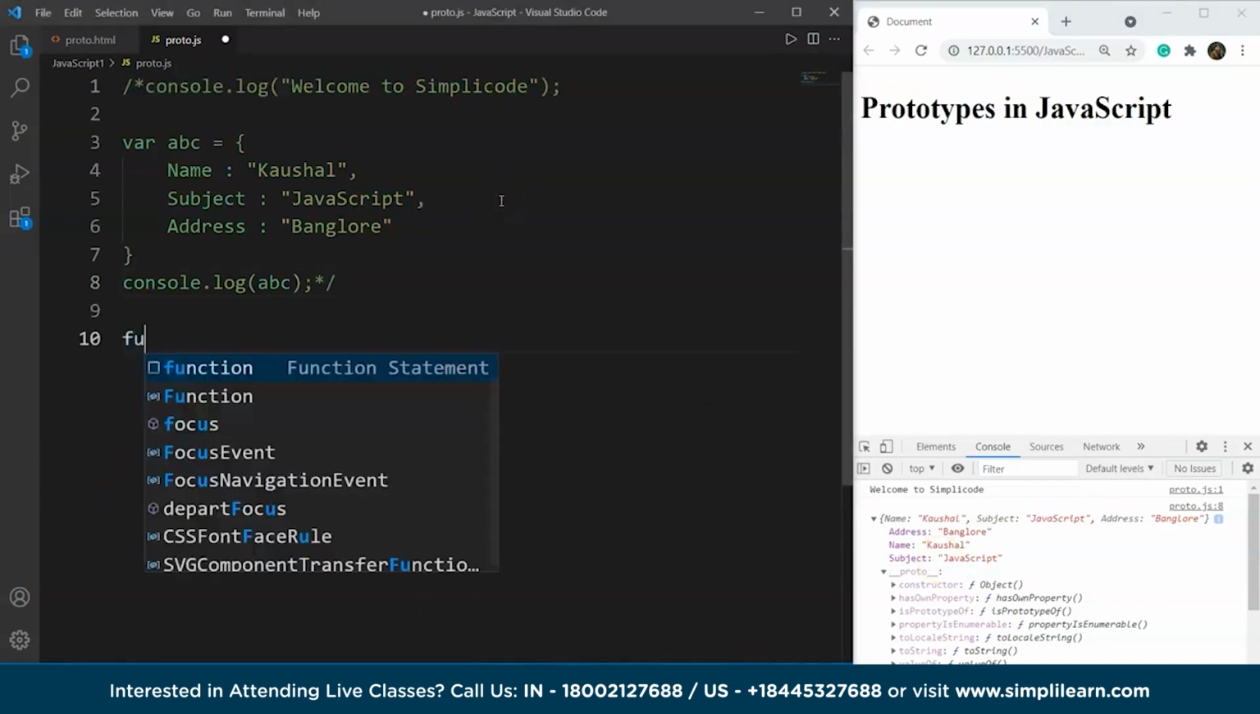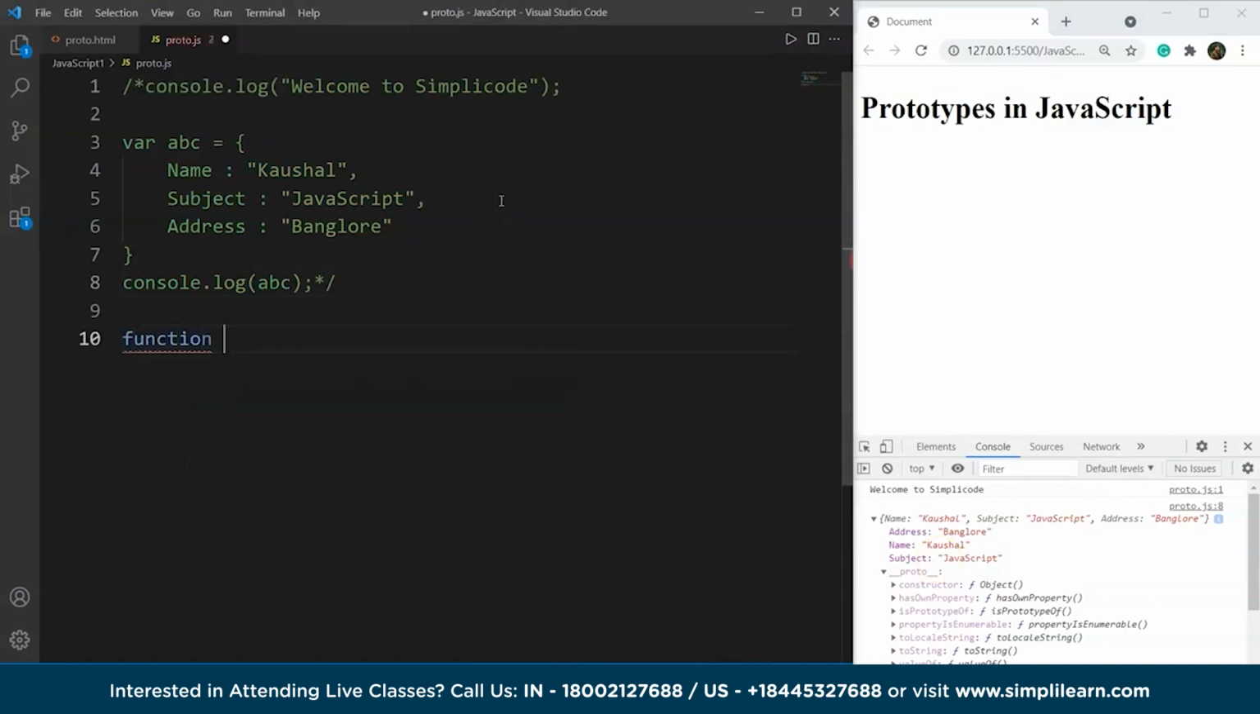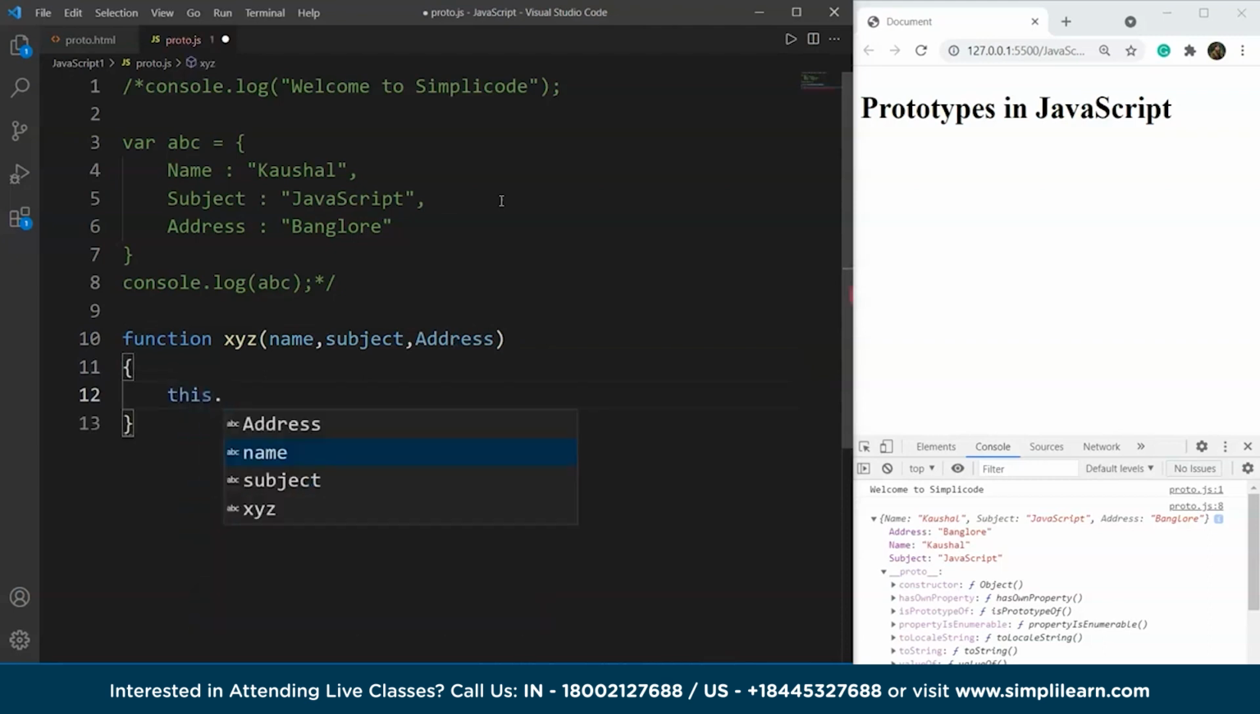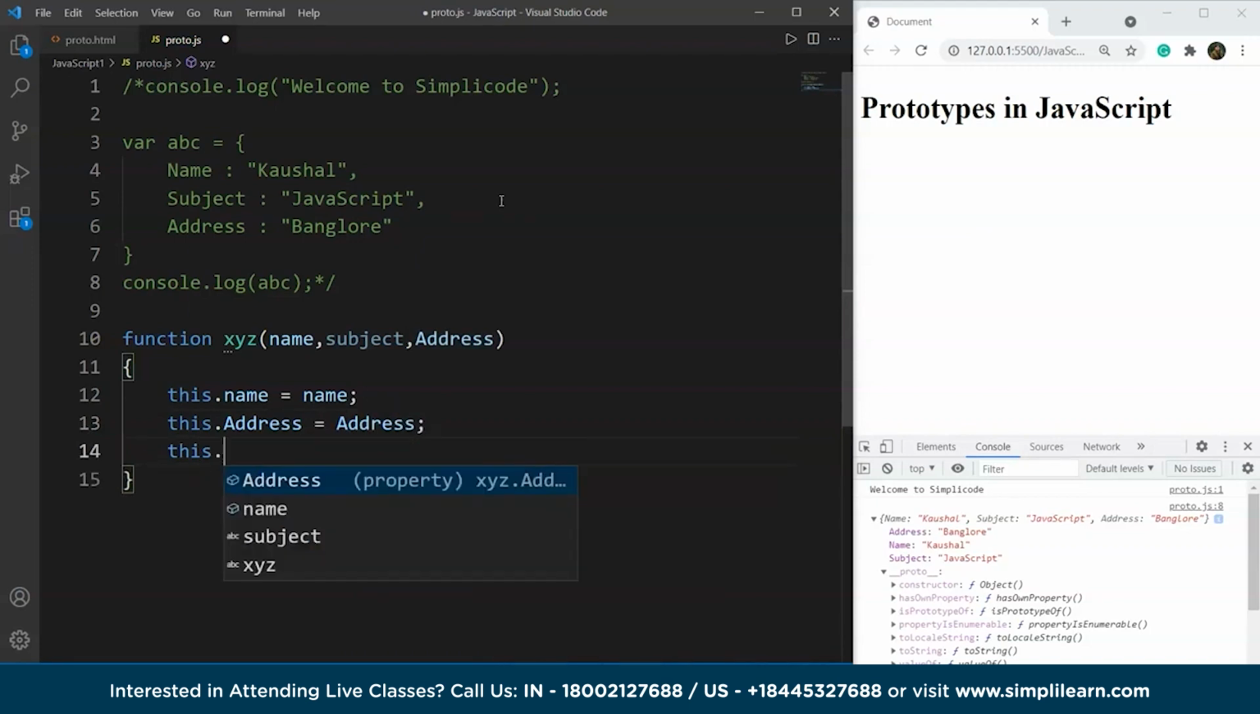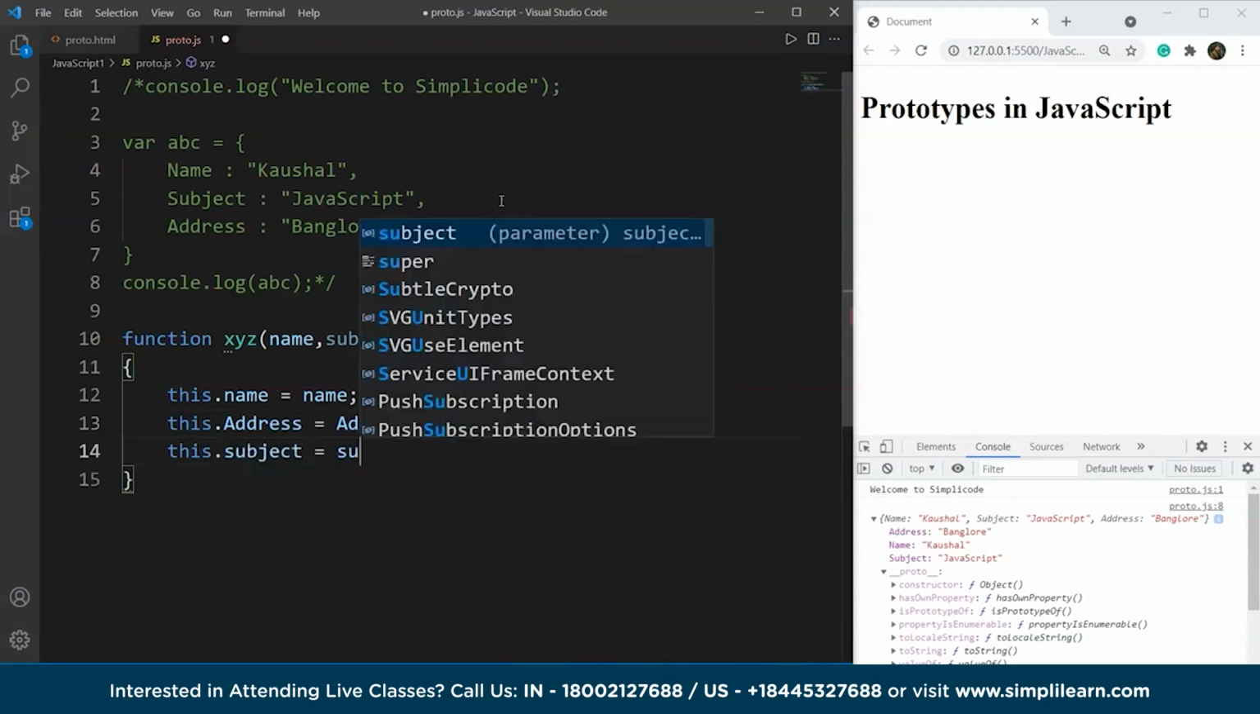Let's create a function first. Let's say we have a function named xyz. The parameters are name, subject, and address, the same three properties. Then we have the body of the function, inside which we'll use the this keyword. We'll write this.name = name, similarly this.address = address, and finally this.subject = subject.